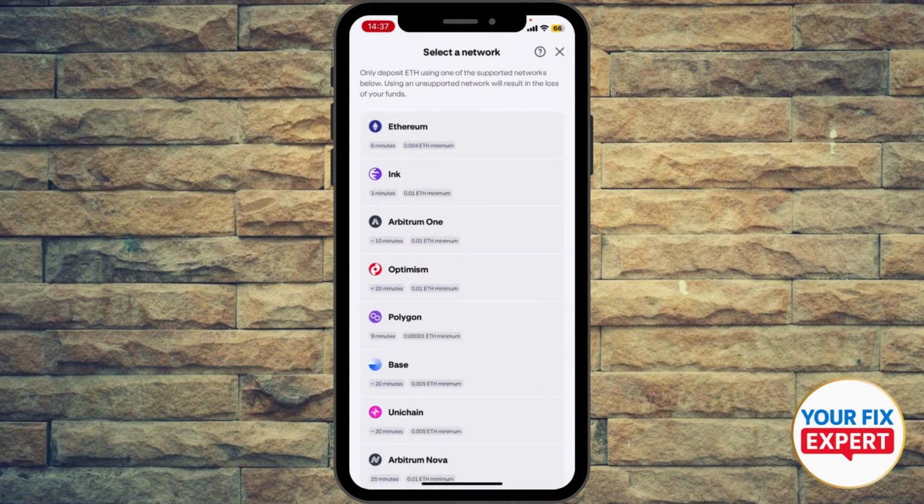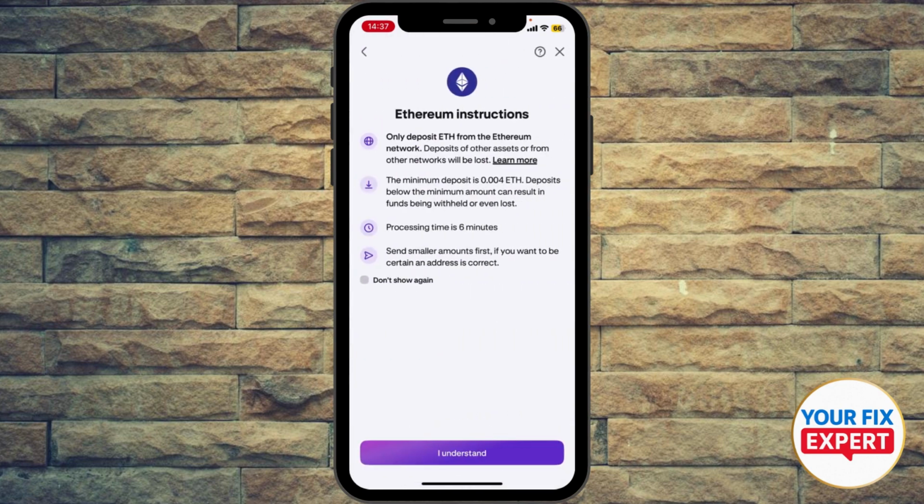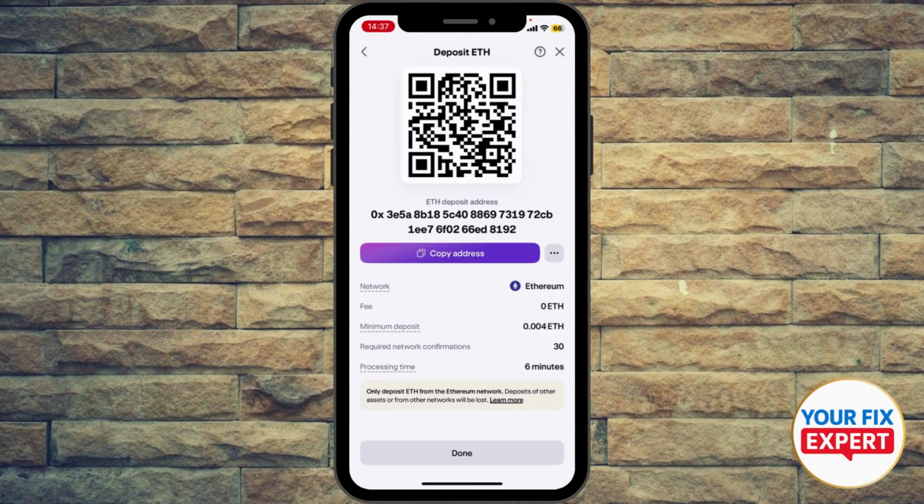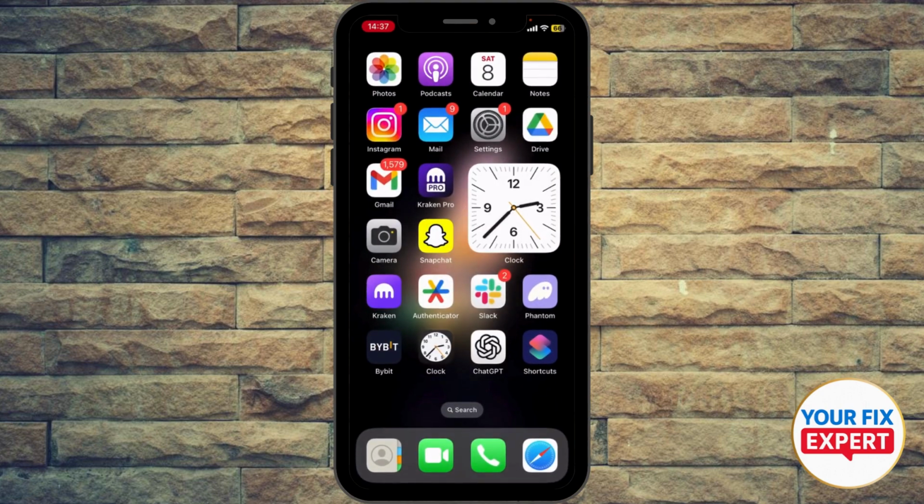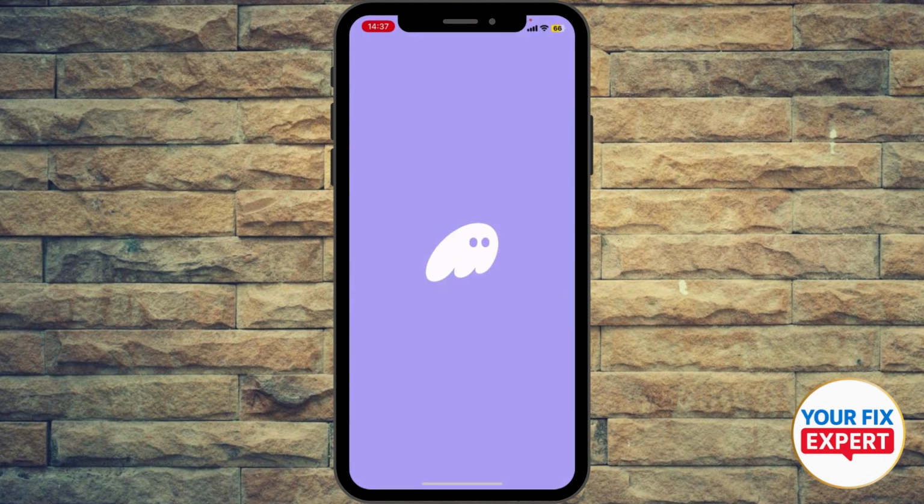And select your network, okay? Once you choose the correct network, an address will be generated. Okay. Hit I understand, and you can see right here an address has been generated. You can copy the address and go ahead to your favorite wallet address to send Ethereum from.